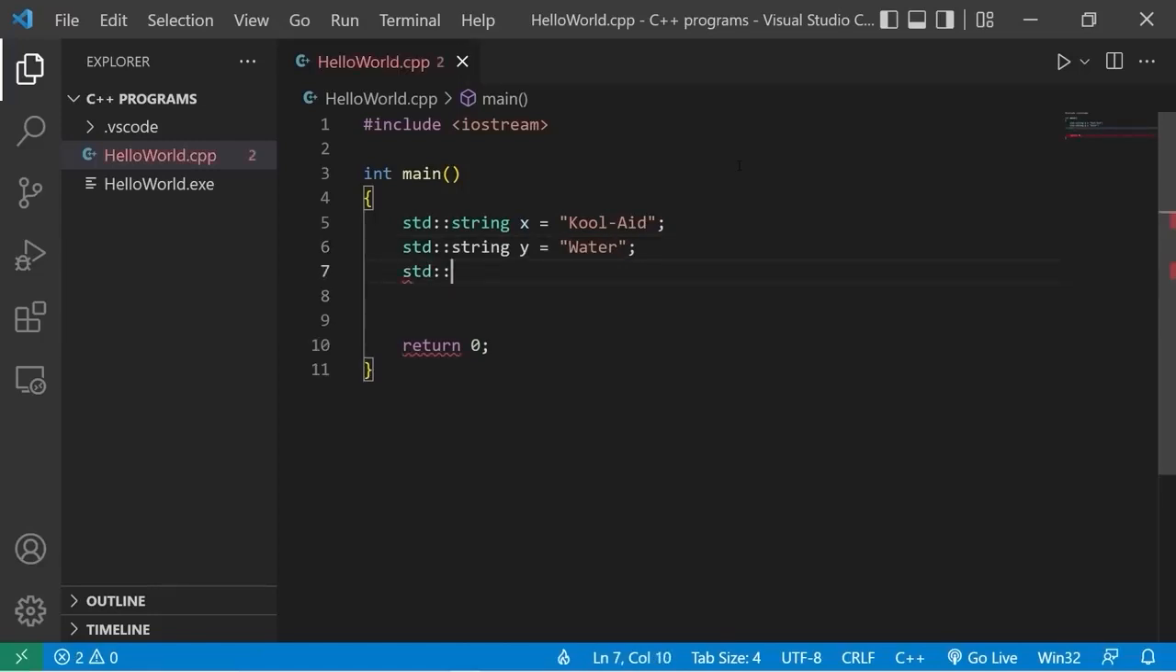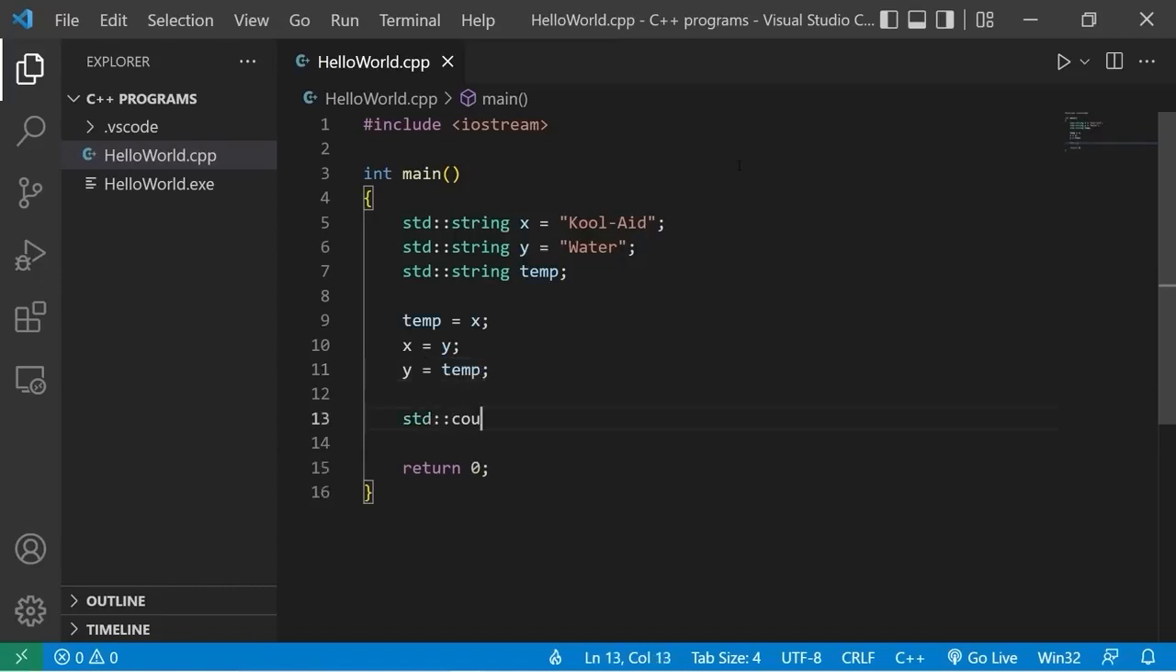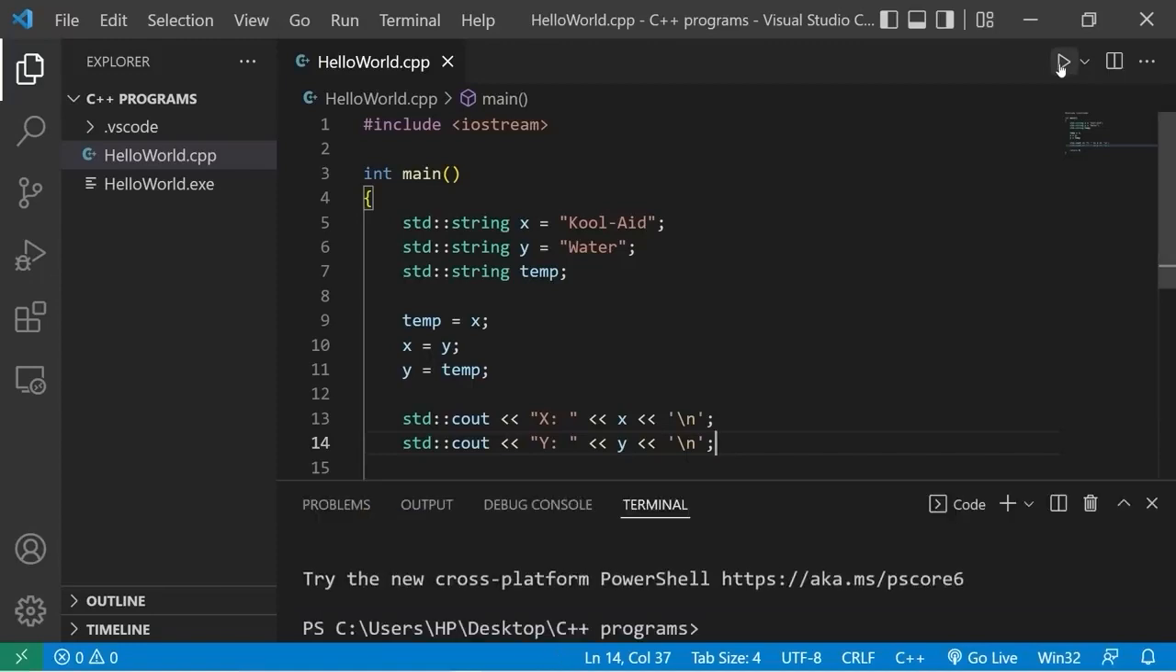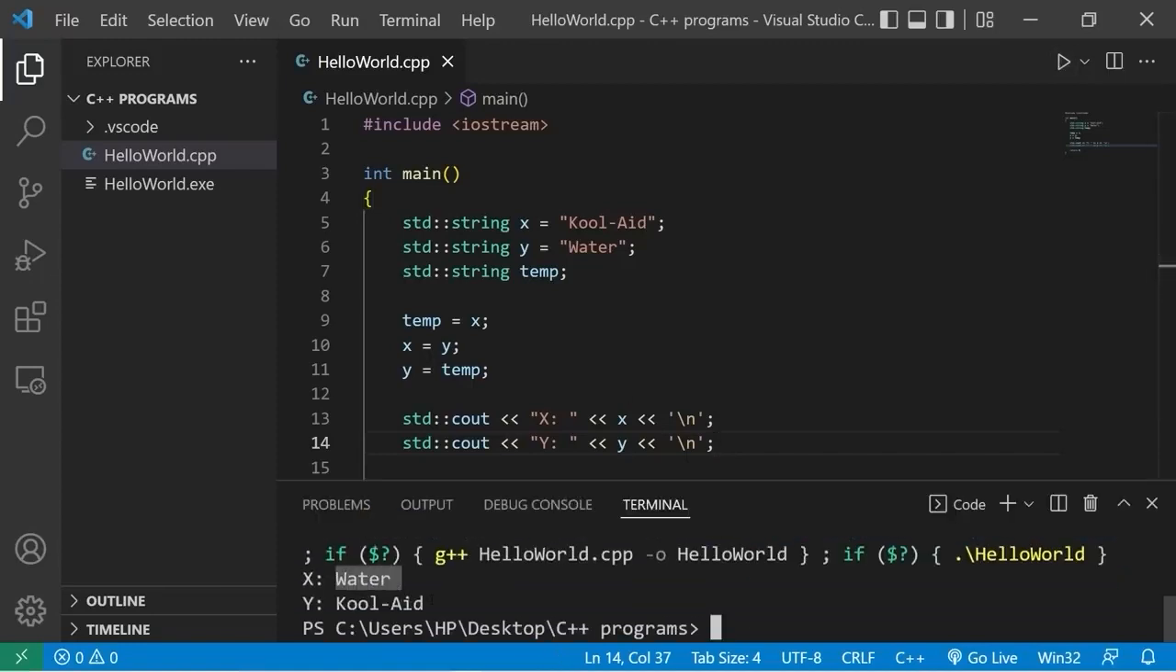We'll need the help of a temporary variable. String temp. To swap two variables, we would assign temp equal to x, x equals y, y equals temp. Let's display these variables. Standard output, x, the variable x. I'll add a new line. Let's copy this, paste it. Y, the variable y. This should work. X now contains water, y contains Kool-Aid.